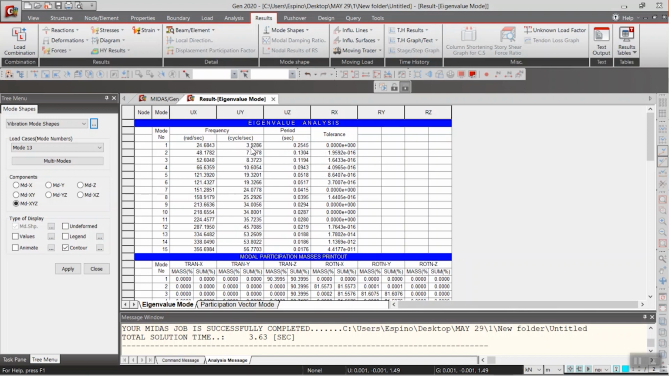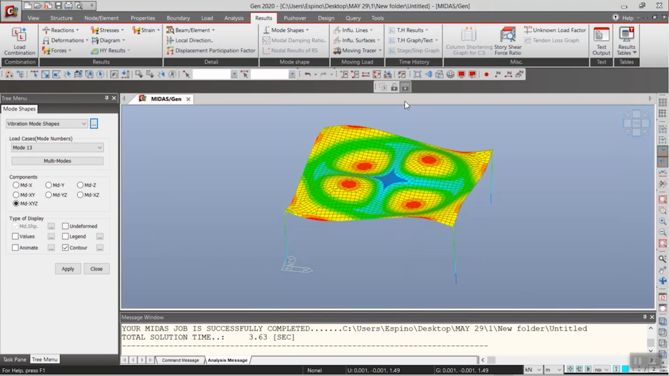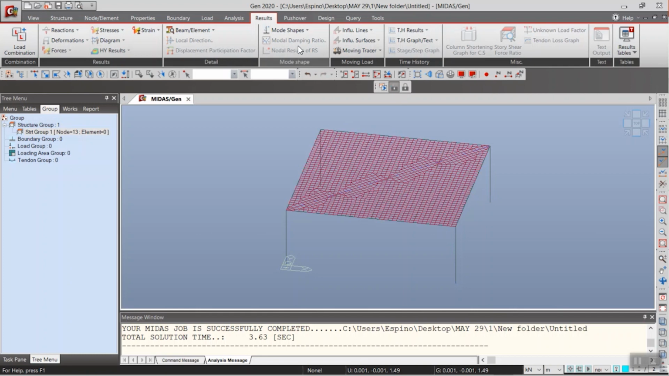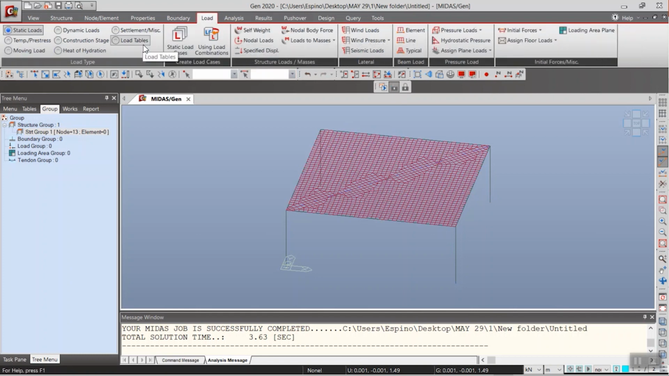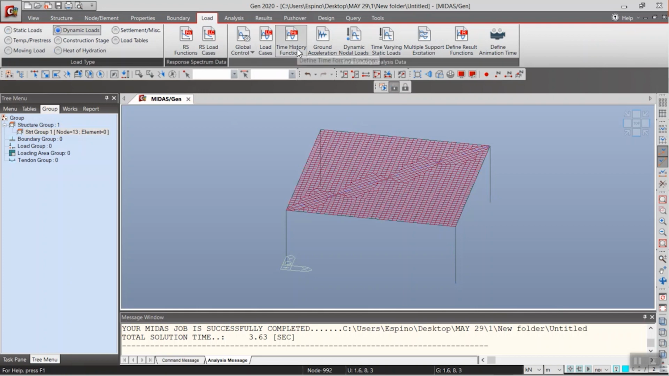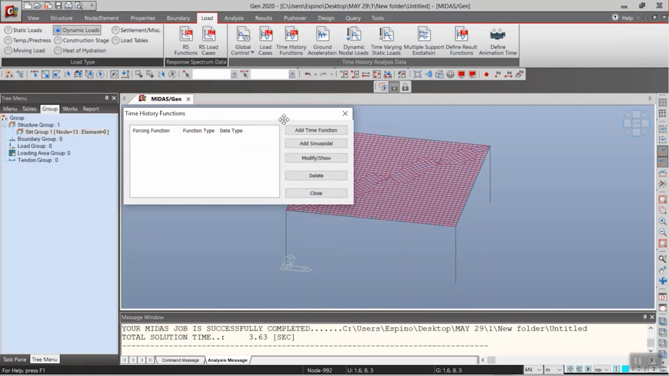So let us take note that the first mode, 3.9286, or the primary mode, has a period of 0.2545, and the last mode has 0.0176, or approximately 0.02 in the period. After viewing the data results in table, we can now add the dynamic loads. So let us unlock first and go to the load tab, dynamic loads. First, we can define the time history function.